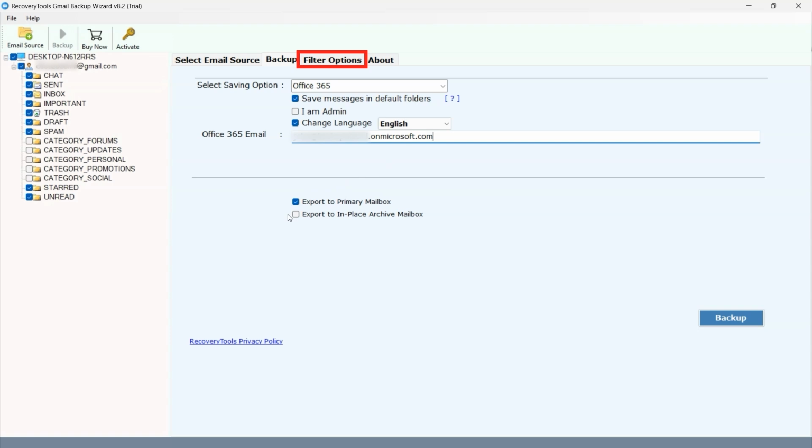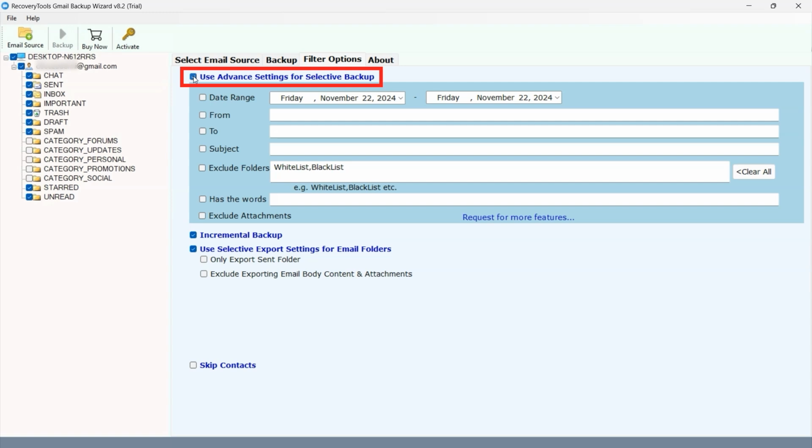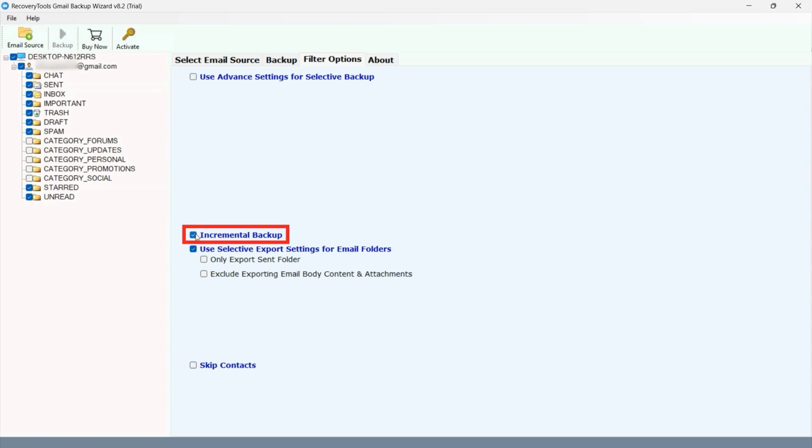Our tool provides users with filter options for selective backup. Select the Use Advanced Settings for selective backup option to use filters such as Date Range, By Sender, Subject, Exclude Folders, Match Exact Words, and Exclude Attachments. Our tool also supports an incremental backup option so that the user can back up data that has been modified or created since the previous backup was conducted.